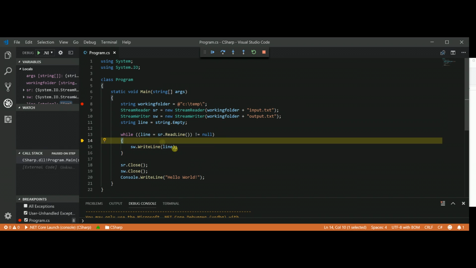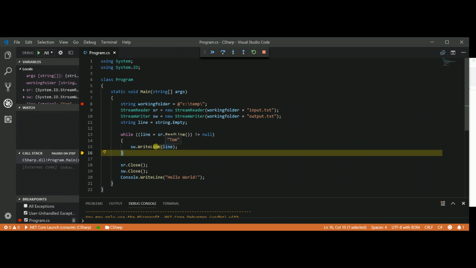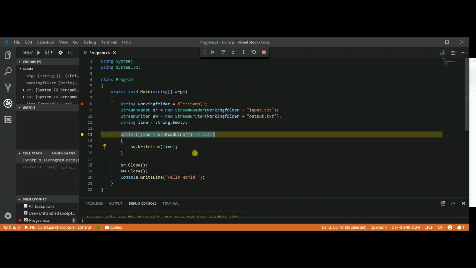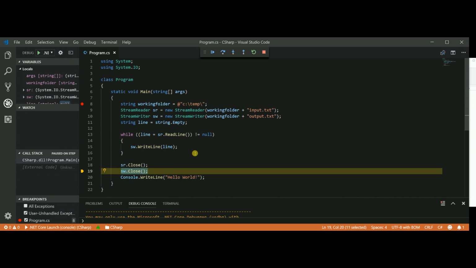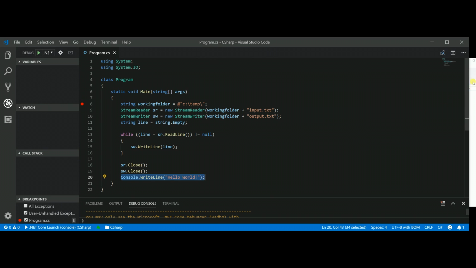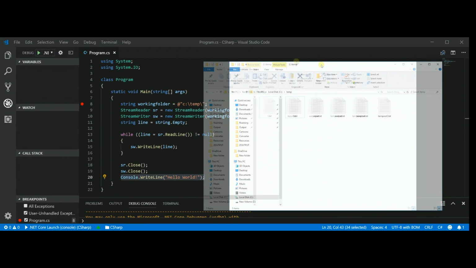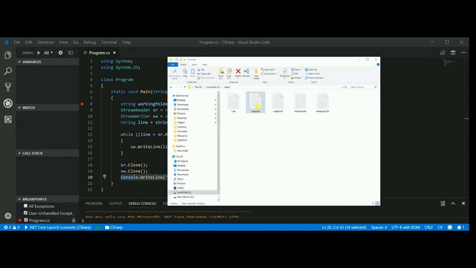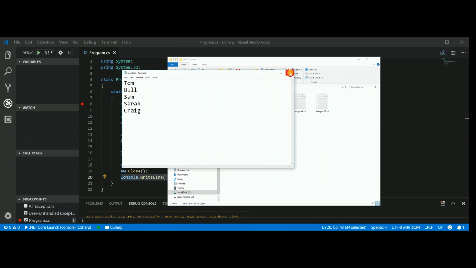All right, now we've read a line from the input, Tom. Now we're going to write a line, Tom. We're going to read and write, read and write, read and write, read and write. Now, obviously, if you were really going to do it this way, you would just do a copy, right? If you're just going to copy the file over. So now we have our input, which we already knew, but we don't know this. Guess what? It's exactly the same.